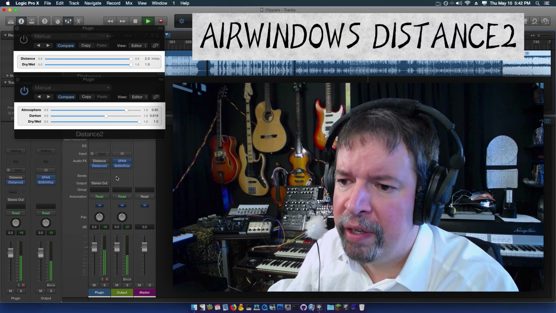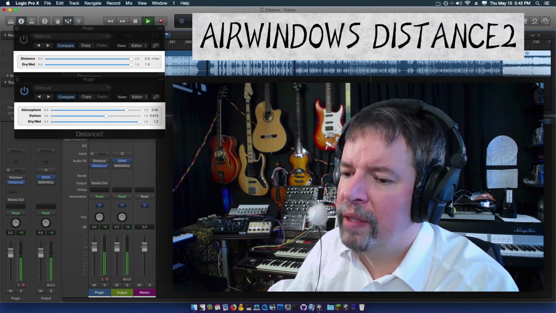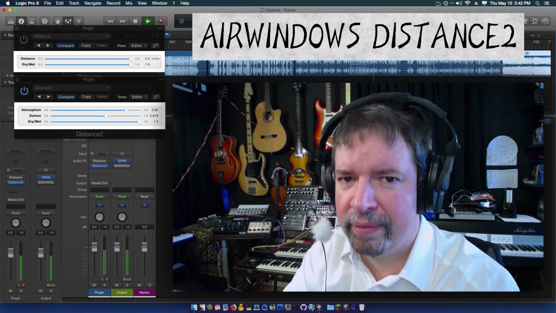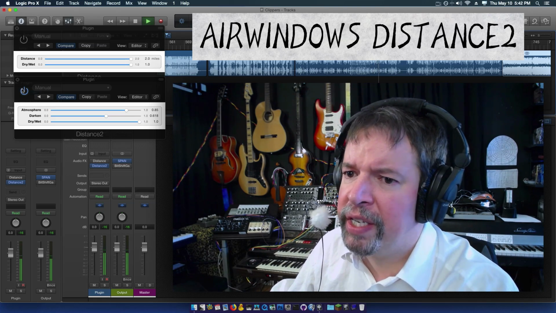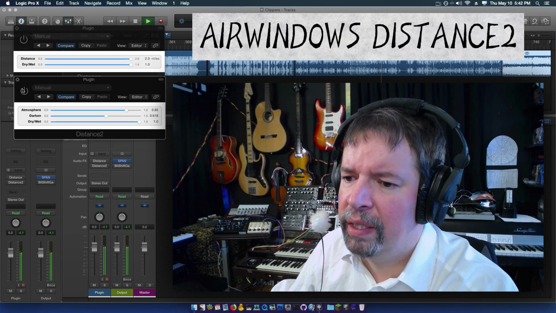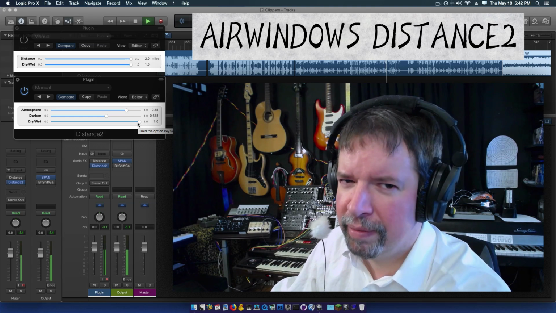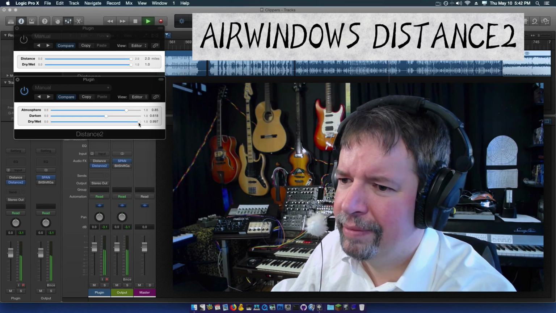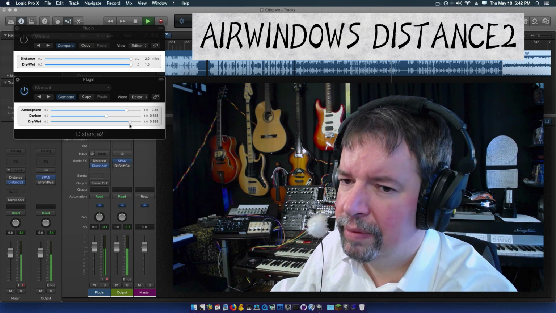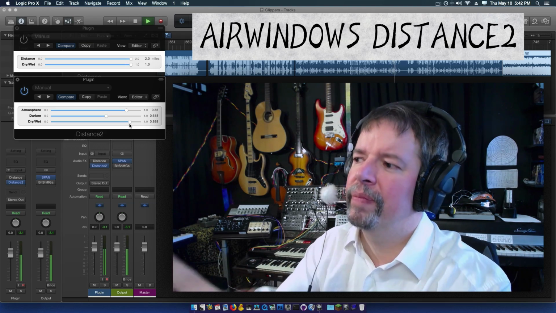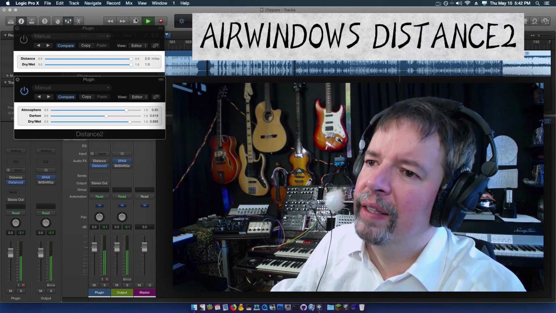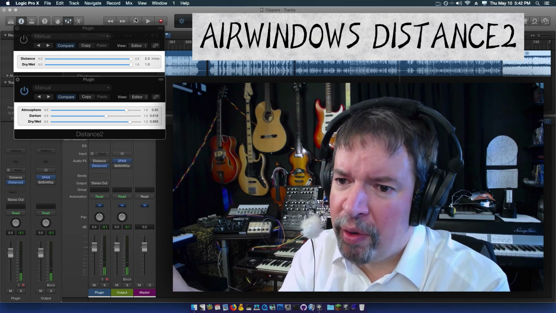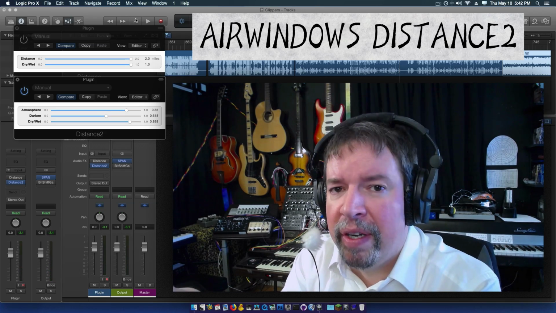Also much more range of letting it be louder. This is what distance can do for you, because the original sound is like this. So these are things you can do with Distance2. And my hope is that you like Distance2 and get lots of good use out of it.